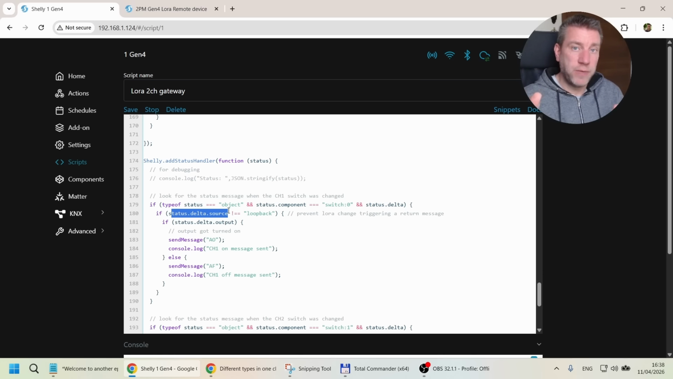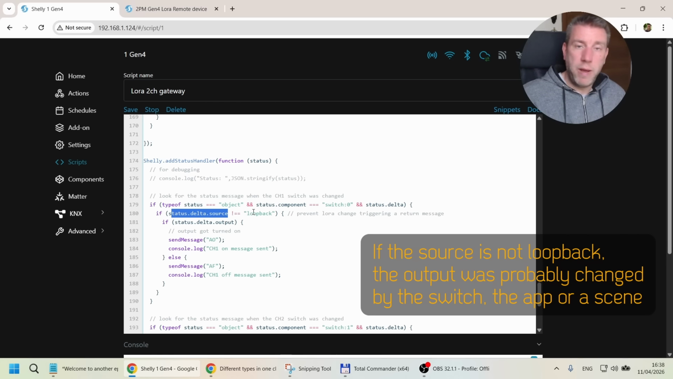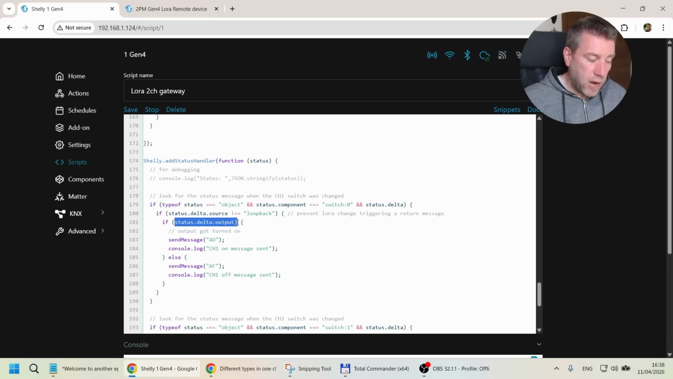And what we are going to see later on is that for the second test, where the remote device gets turned on, the source is going to be loopback. So we don't want messages going back and forth. So if the source is not loopback, then we are going to send a LoRa message. And depending on the status.delta.output, which shows the state the output got changed to, whether it's true or false, we are going to send a message AO or AF. And as I said previously, I'm just using a letter in the alphabet for the first character and O for on, F for off. So we are sending a message which contains these two characters, AO or AF, whether the output got turned on or turned off.